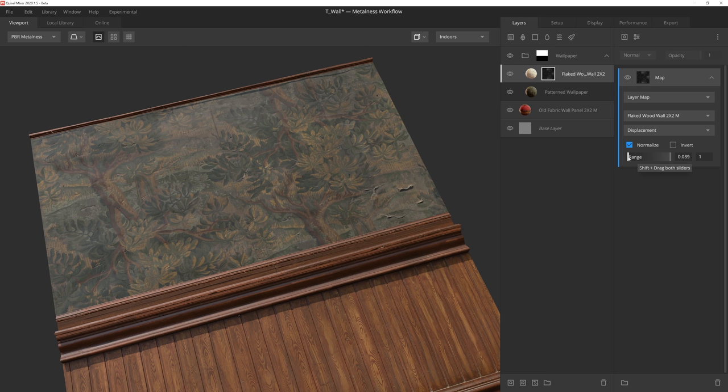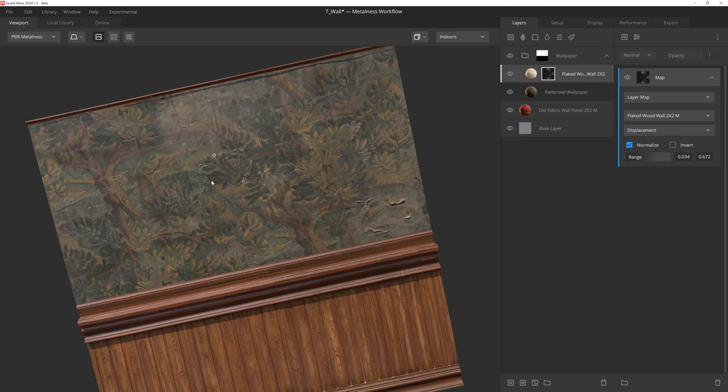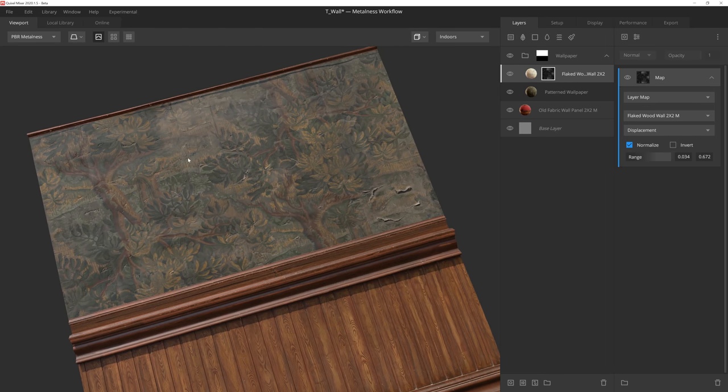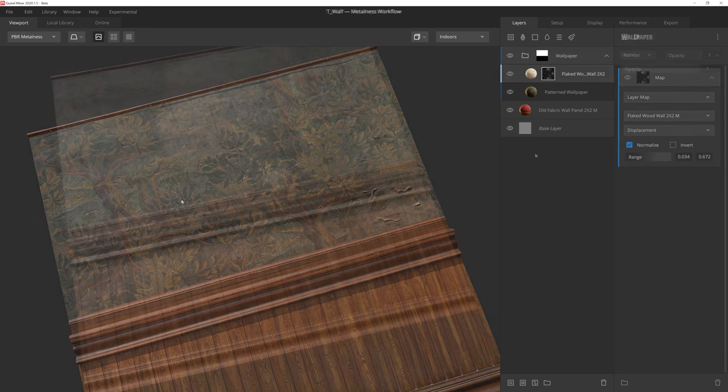From there, we can adjust the range a little bit, which will let us keep the damaged flaking details while masking out the rest. And we also get some of the flaked wood albedo showing through, which I think adds to the dirty, weathered look we're going for here. Alright, I think that'll work as a good base for this wallpaper, so let's move on to the wainscoting.